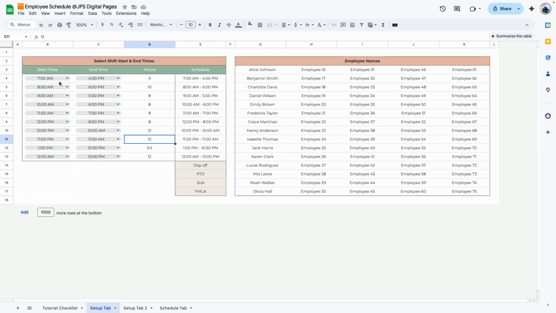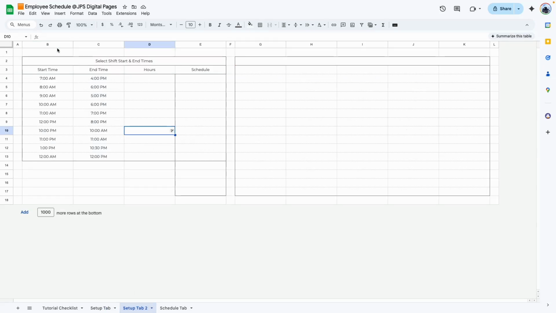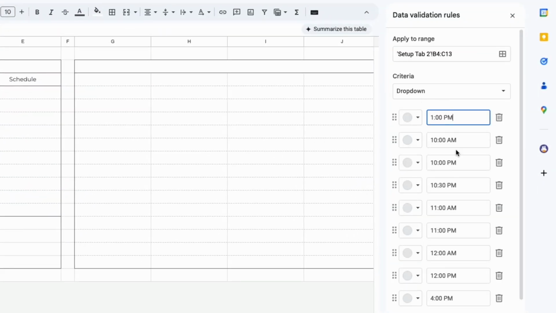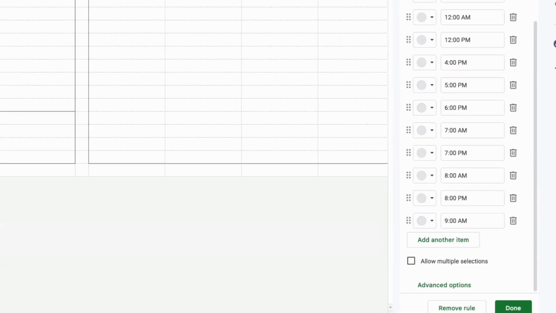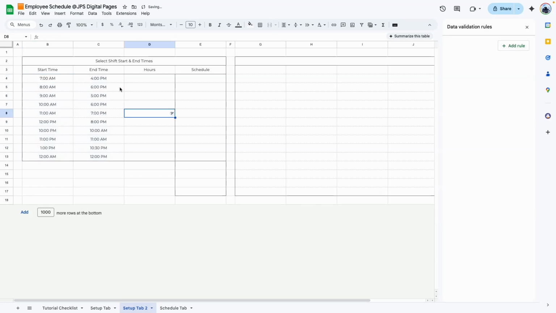What you're going to notice is that right here, these are drop downs. This is not necessary, but if you want to have the flexibility of selecting start time and end times, you can do it this way. So going back to the setup tab, you can convert this to a drop down by selecting this entire area, data validation, add rule. And here you can see that we have our drop down right here. You can add some more times if you need to by clicking add another item and then add the additional times that you want to show up in your drop down. I'm going to remove this for now and just leave it like this.